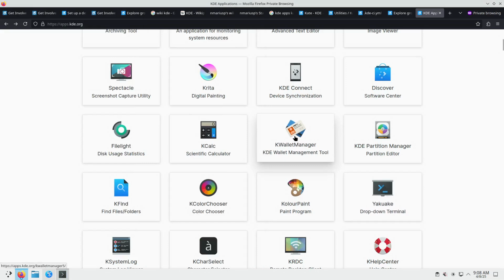Okay, this thing I have never used. Okay, Wallet Manager. Partition Manager is probably a tool for stretching your partitions, for shrinking your partitions, for deleting, creating partitions. Partitions being the way you split your hard disk, your virtual hard disk, your NVMe, your SSD, your storage.